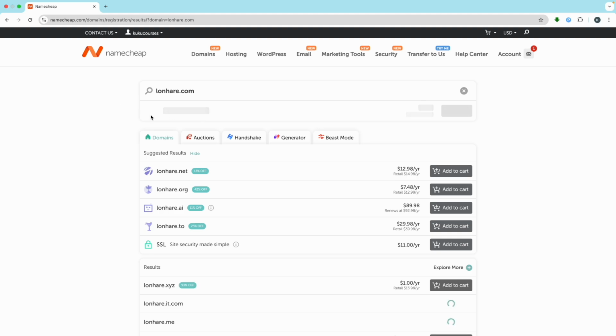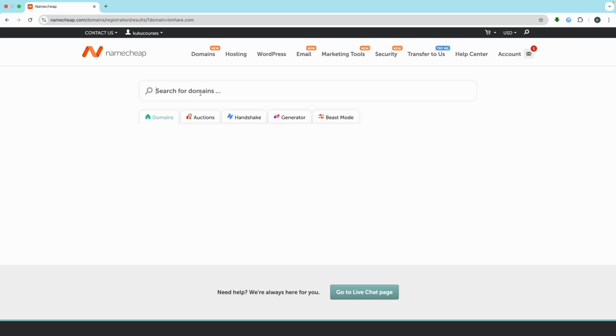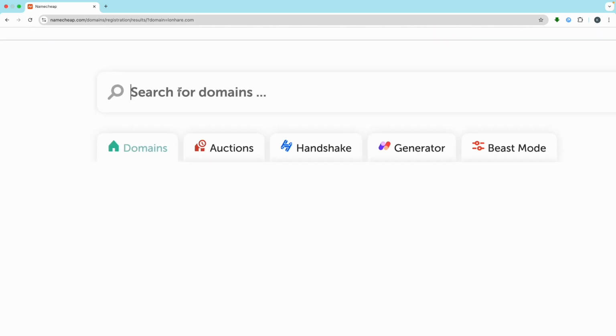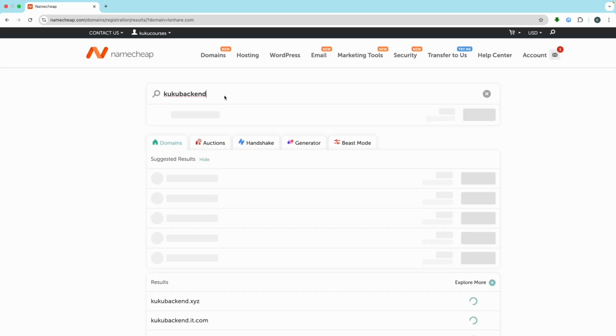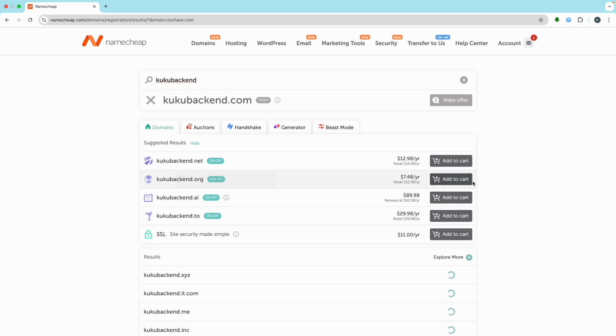Let's wait, and you can see that lunhare.com is already taken by someone else. So Namecheap will also suggest some alternatives which you can get. So whatever domain name you want to get, you can go ahead and type it. For example, let's say Kuku backend. Something like this, and let's say I get that domain. So go ahead with whatever you love.